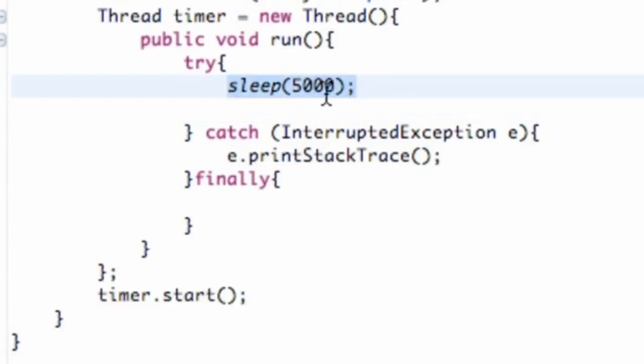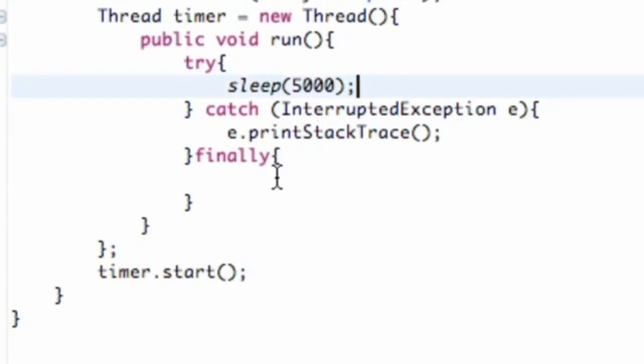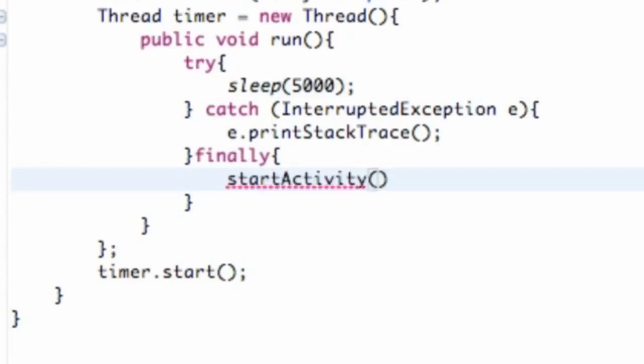So it's going to sleep for 5 seconds, then it'll go to the next line of code, and we could start our activity here. But just to use the framework of this thread for the most part, we are going to do it within our finally bracket. So after it gets done trying everything within these brackets, it's going to go to this finally bracket. And to start an activity, it's pretty simple. There's a few ways you can do it, but the method is called start activity.